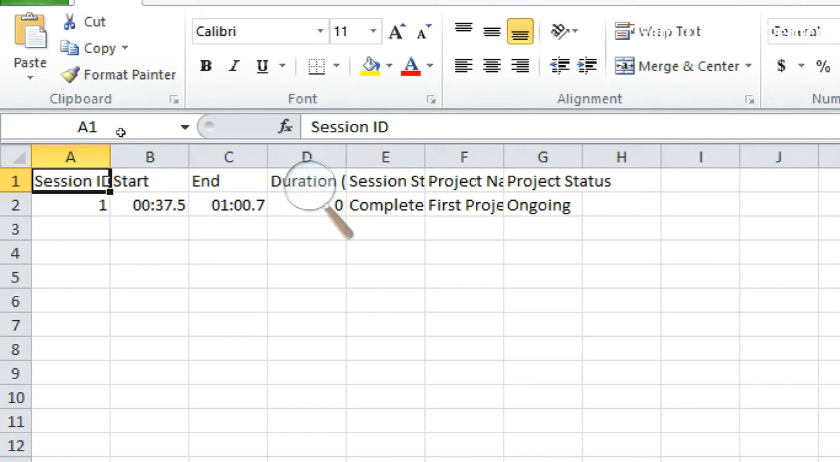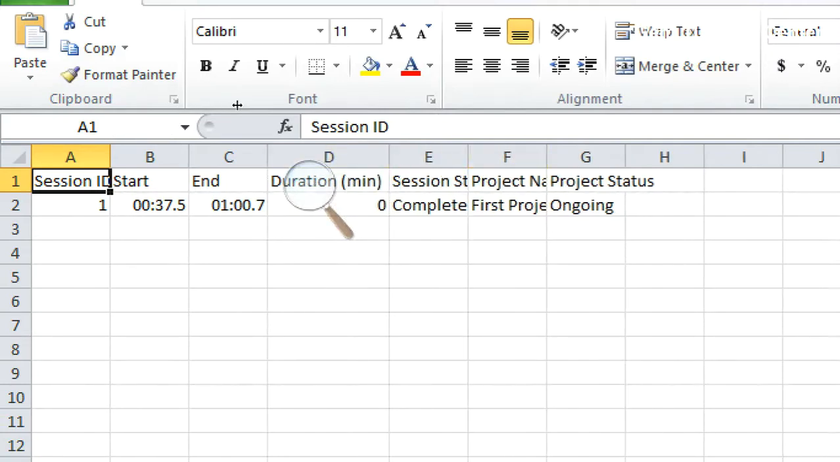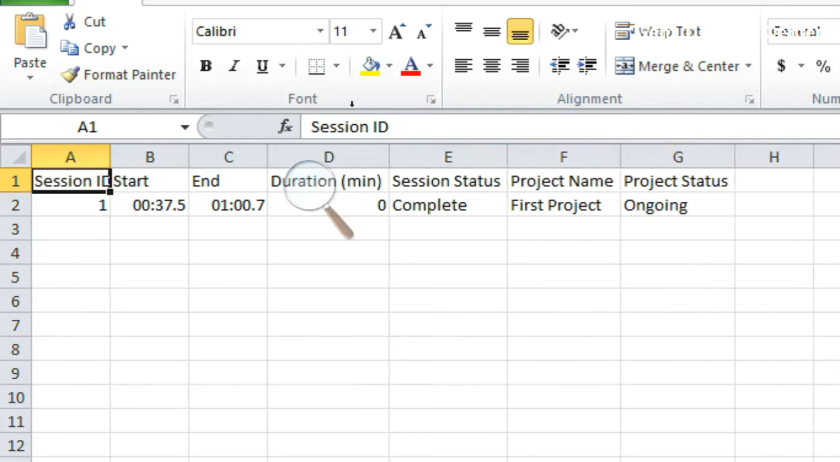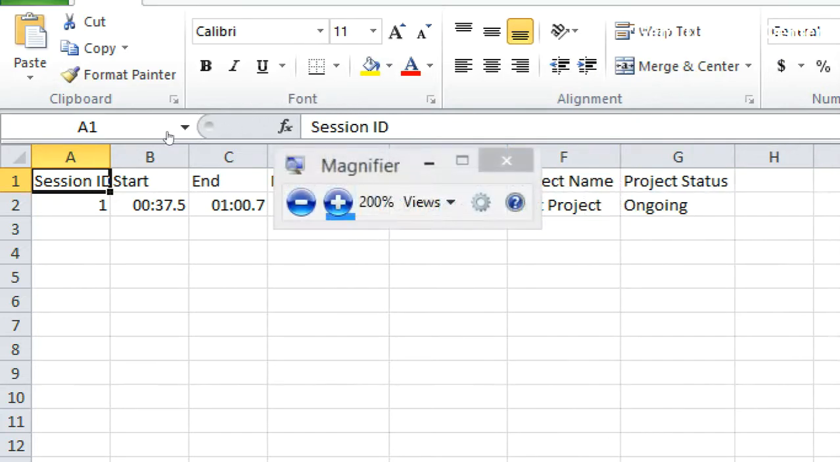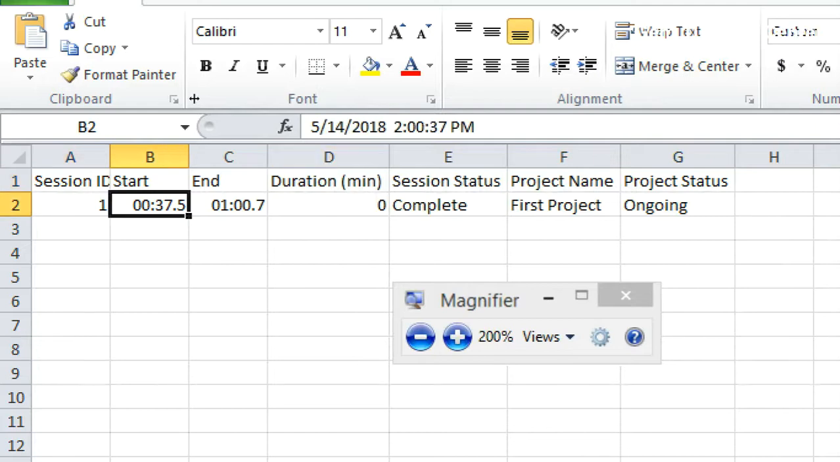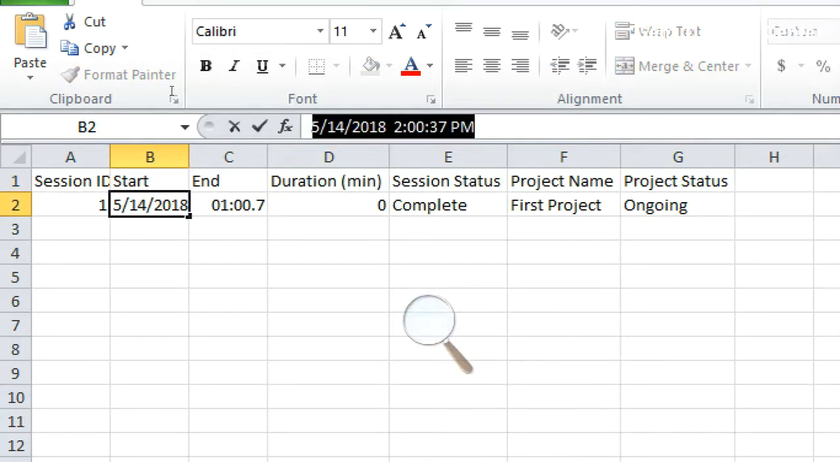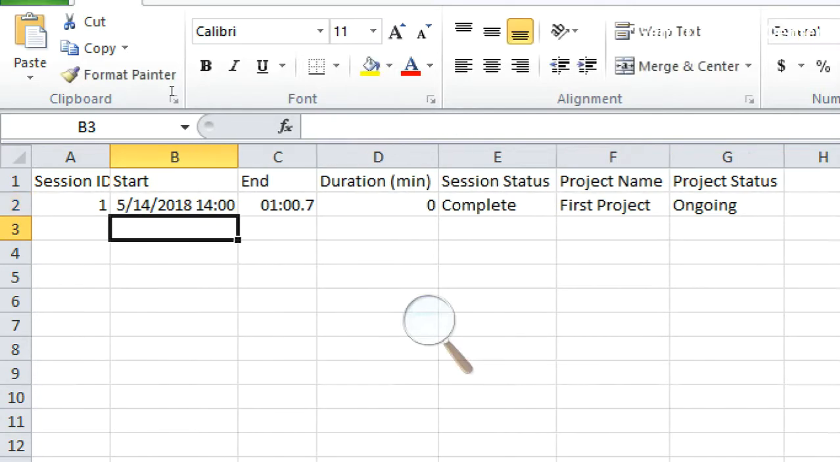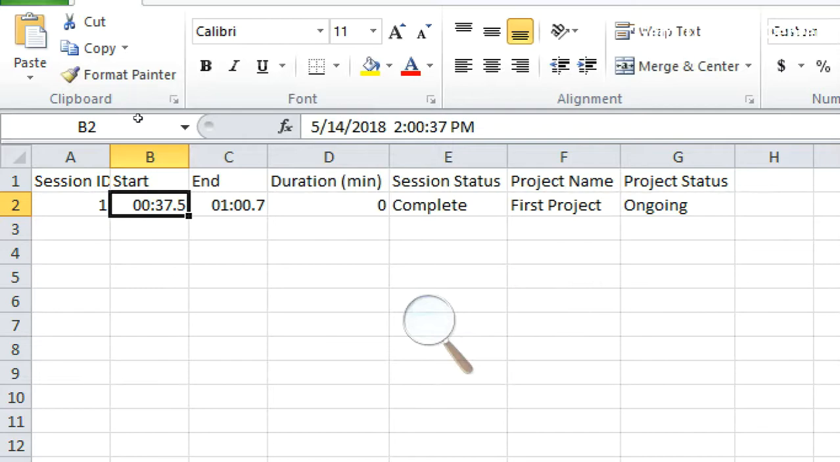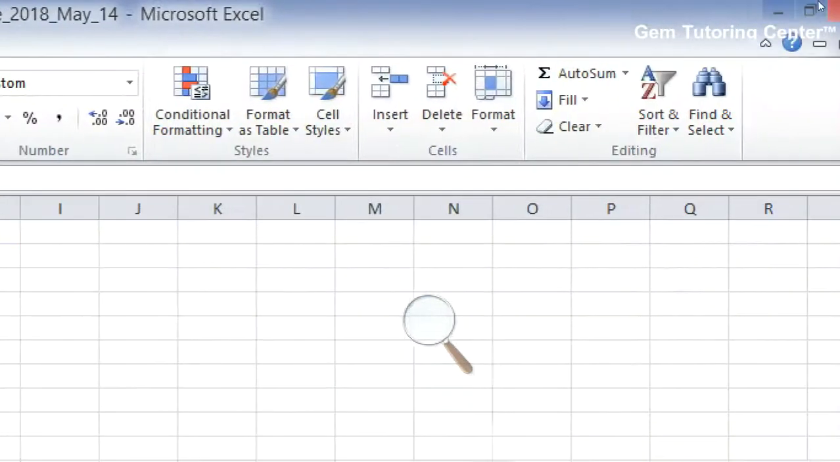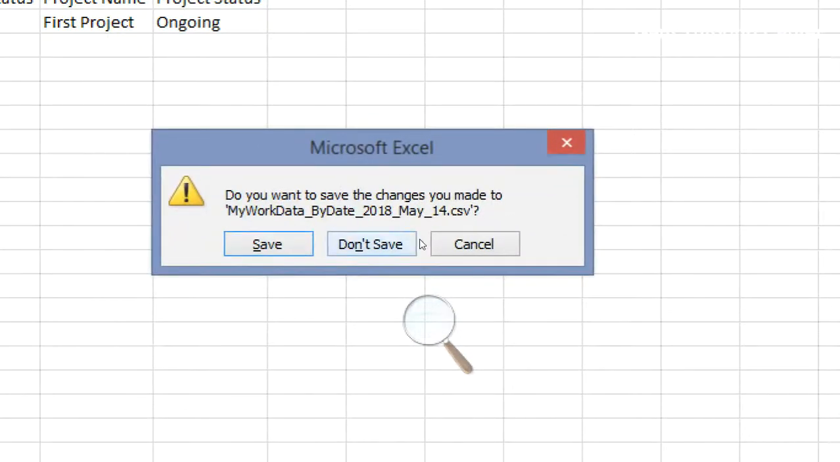And the session was 0 minutes long. That's okay. This is duration by minutes, session status, project name, and project status. Okay, so it looks kind of funky here, but really the date, this is just what happens when Excel gets date time strings, so you don't have to worry about that. If you try to sort on start and end, it will still sort just fine. Okay, so that's how you export by date.